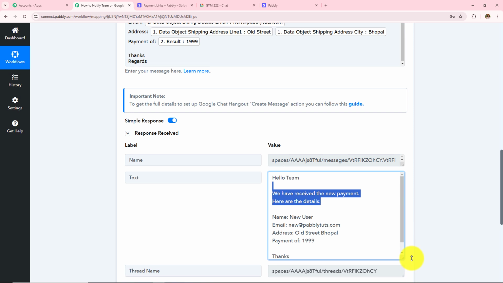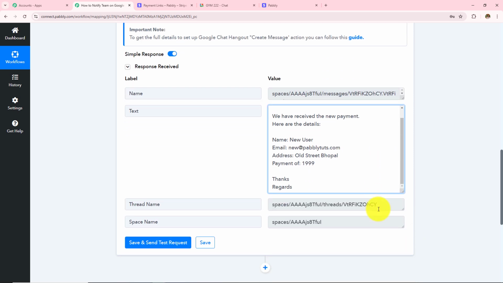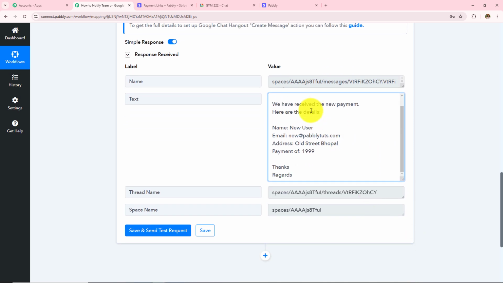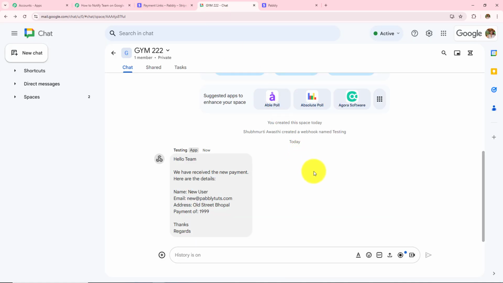Now I need to open my Google Chat and check whether I have received the same message there or not. And here I can see that I have instantly received the message. Hello team, we have received the new payment. Here are the details. The name was new user, email address was new@pabblytunes.com, address was Old Street, Bhopal, and the payment was made of 1999.